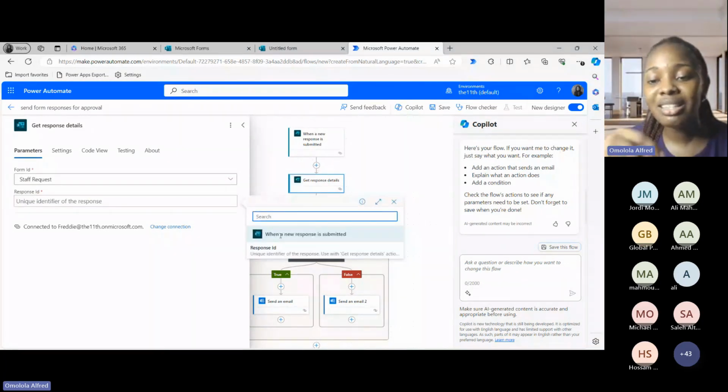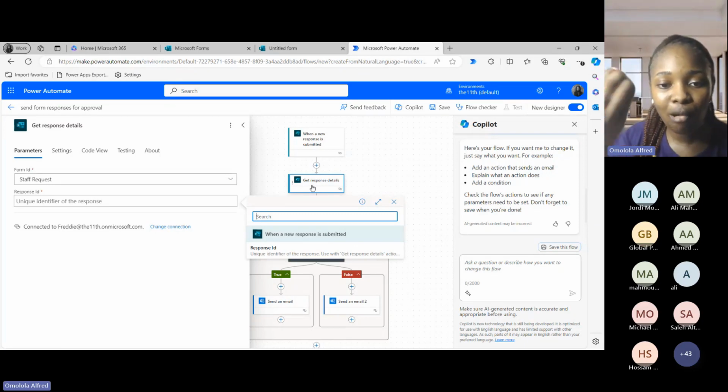So dynamic contents are extracts from connectors. So we have connectors here, right? So dynamic contents are values from connectors, okay? And by dynamic, it means that it can change. And I'm going to show us some better examples that will explain dynamic content for people that are new to Power Automate Studio. All right, so I'm going to select the response ID.